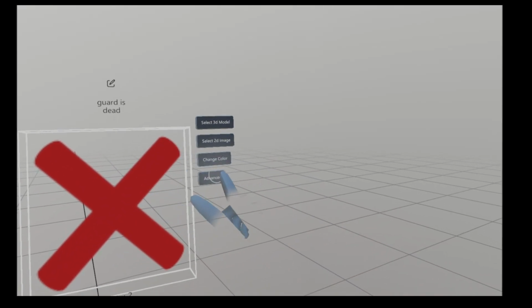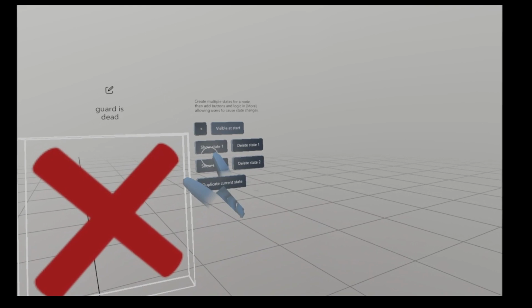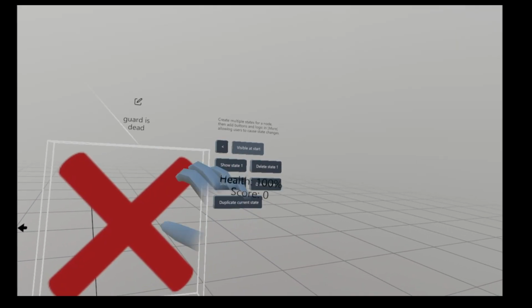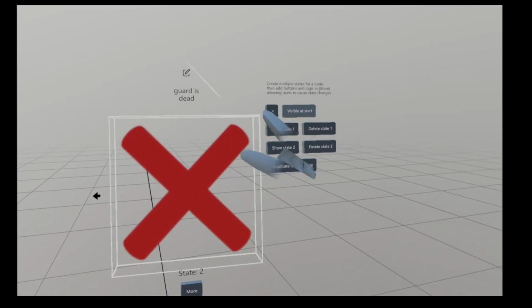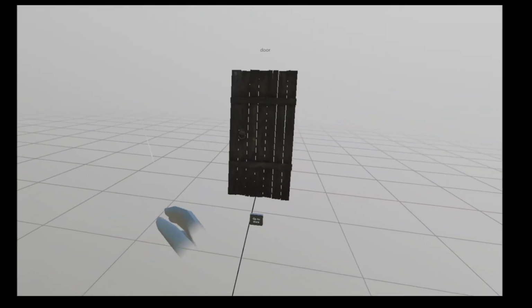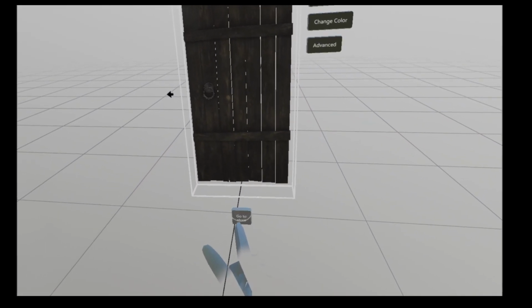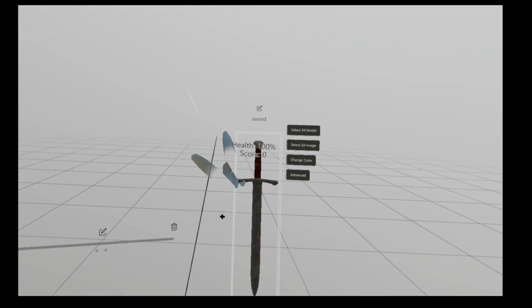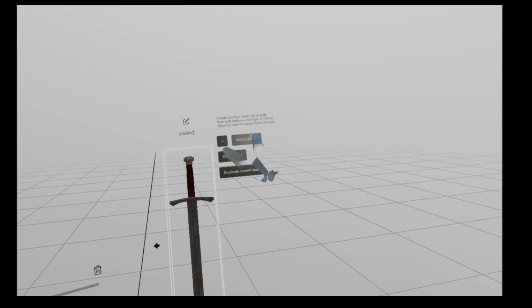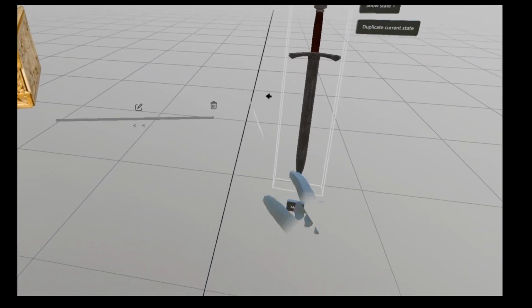Just to point out, in advanced we've now got 2 states. This is how you think about the game: how many states does each object have. What we're going to do now is add some logic to change the status of things. So I'll go back to the store. The sword I want to discover in the box, so I'm going to go into advanced and say it's hidden at the start.